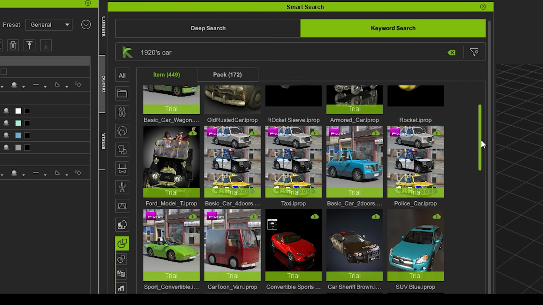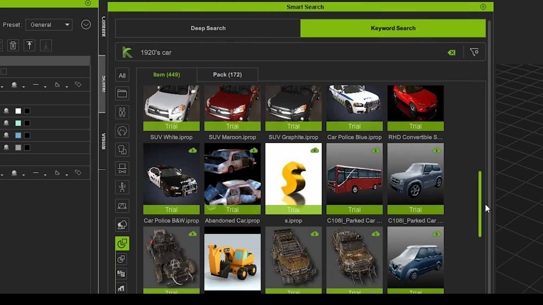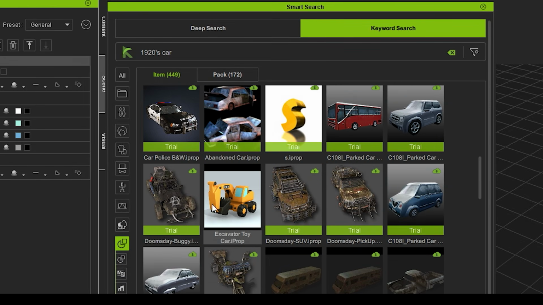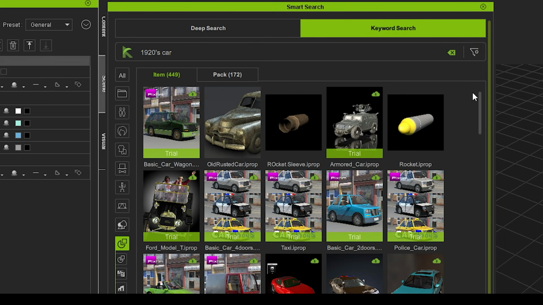So anything that is available to you, obviously not all of it's going to be 100% accurate all the time, like I can't imagine this particular digger being a 1920s car, but if nothing else, it will throw you back things that it will think is suitable. But it's really, really cool.